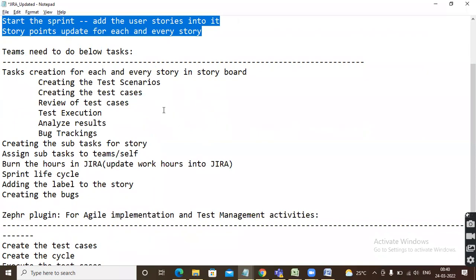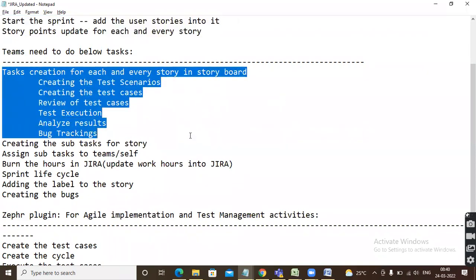So next, each and every story will have tasks. Those tasks we are creating.